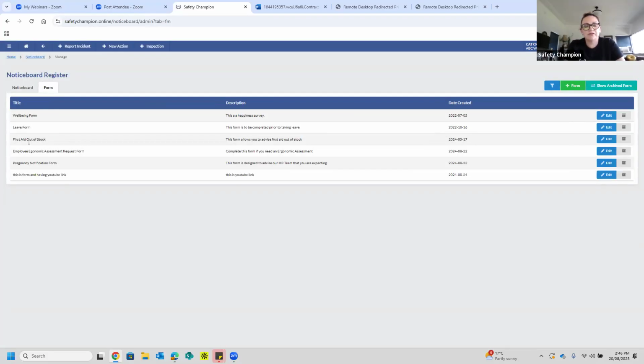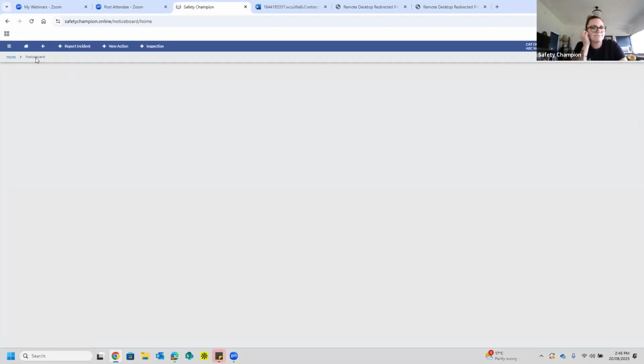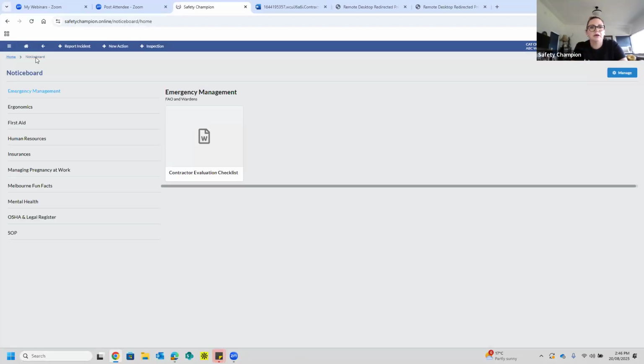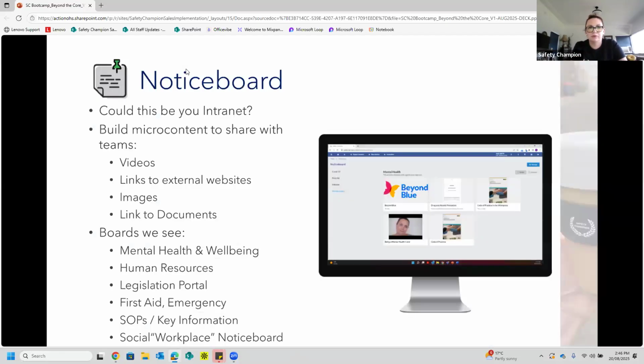So with these ones, if there's first aid out of stock, or something that needs to be done, you just notify somebody. You can also create an action for that sort of stuff as well. But you can use the notice board for some bits and pieces as well. Notice board, what else have we got?